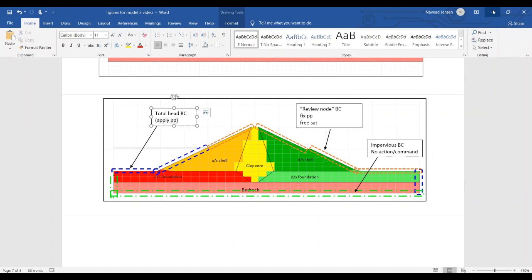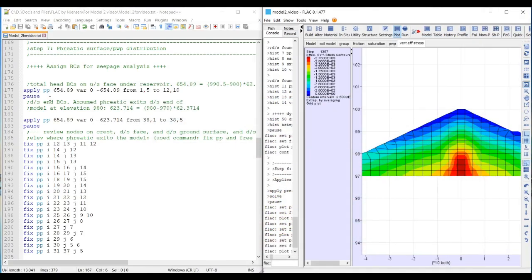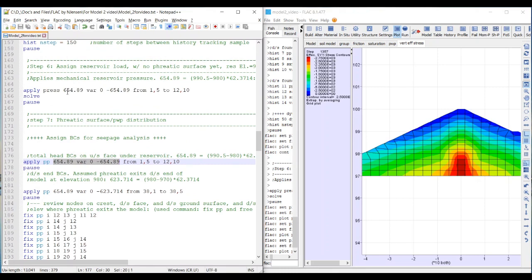Okay, so let's see what that looks like with the FLAC commands. So here we're going to apply the pore pressure. This is the total head, and this is kind of the same setup as that apply pressure command. You can see they look similar, although they are different. And this is applying it on the upstream face. So let's go ahead and do continue and apply that.